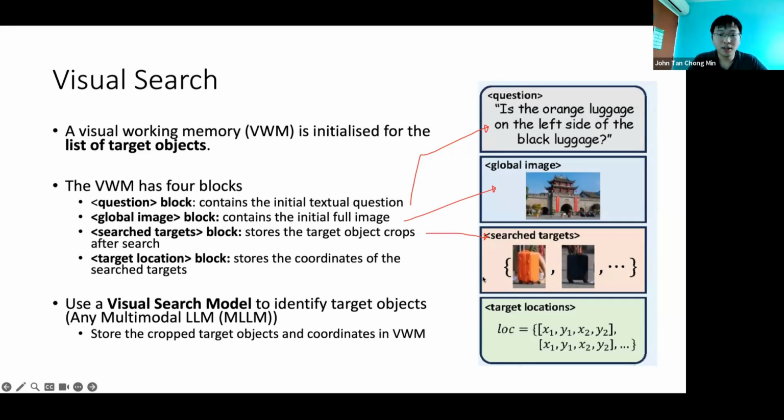And then lastly, we have the location, because as I said earlier, vision transformers are not very good with specific locations because of the way we do the embeddings. This is done using a visual search model, which in the paper is also the same model as the visual QA model. It's also a LLaVA model, and that is based on Vicuna 7B. So what they do is they use this model to identify the objects, and this actually can be replaced with any multimodal large language model.